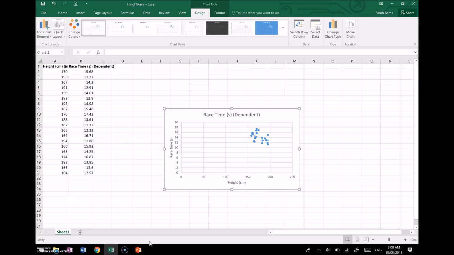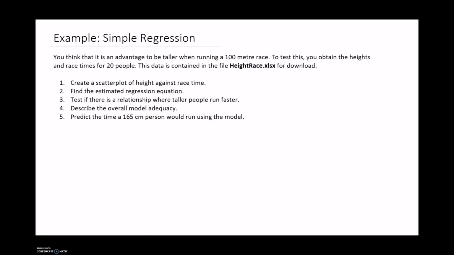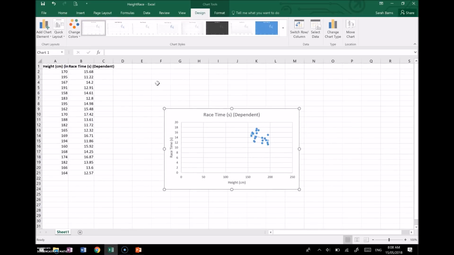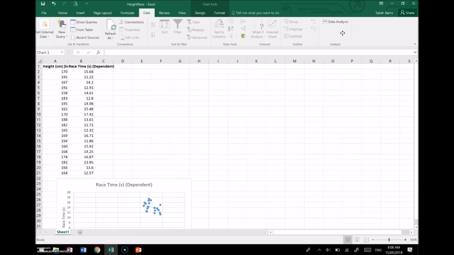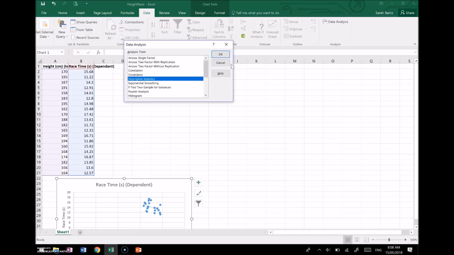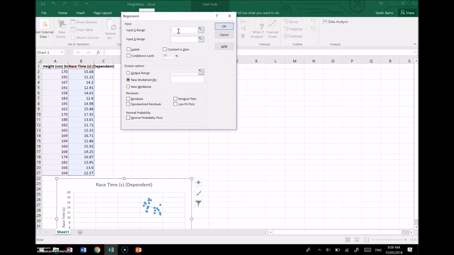So the next part of the question, if we jump back, what we want to do is find the actual estimated regression equation, and we're going to do this using Excel. So one way to do this is using the data analysis tool in Excel. So let's click on that, and what we want to go down and find is the regression here. Click OK. So now we need to give it the x and y data.